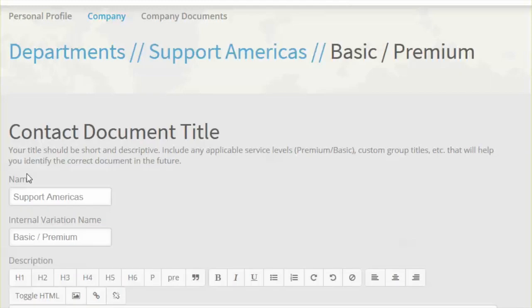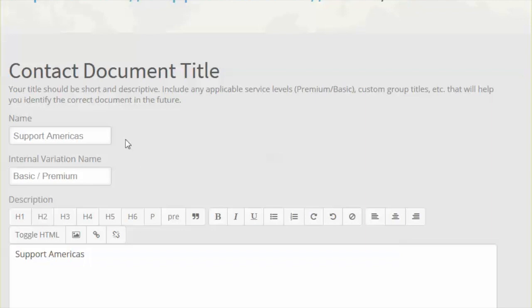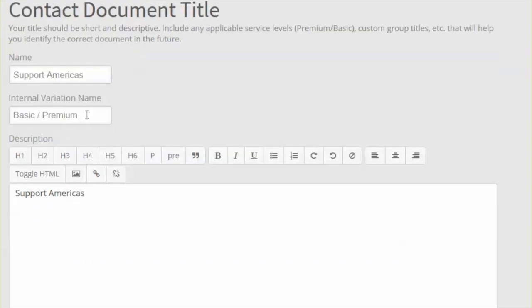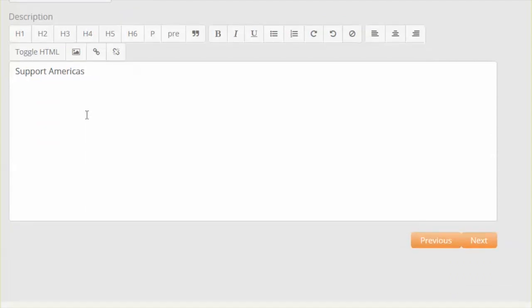Now, if I had multiple process documents, it would show those documents. In this case, I've only got one process document, and it comes up here. You'll notice that it's under the Support Americas division, and I've got the internal variation name, in other words, the name I would identify this as: basic and premium. So this is really just identifying that process document and its name. I'll go ahead and click on next.